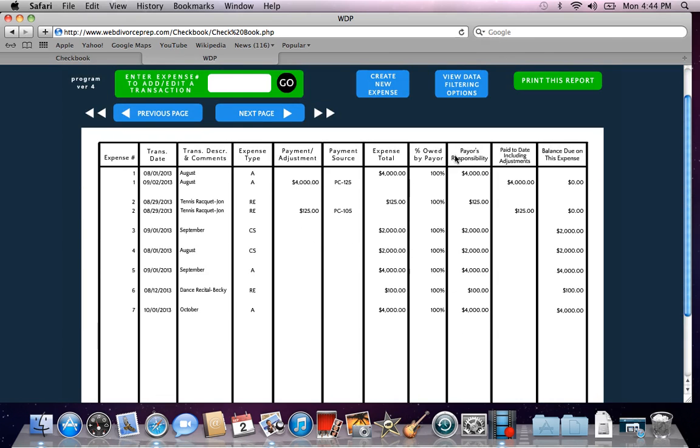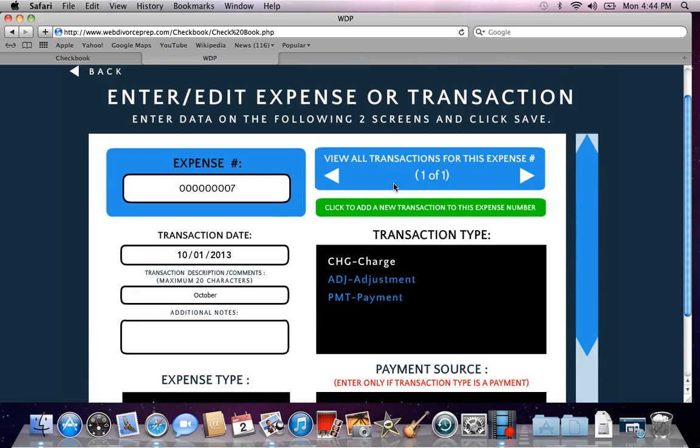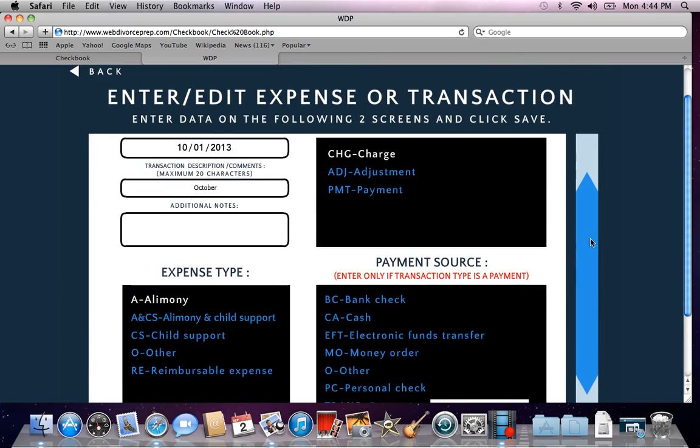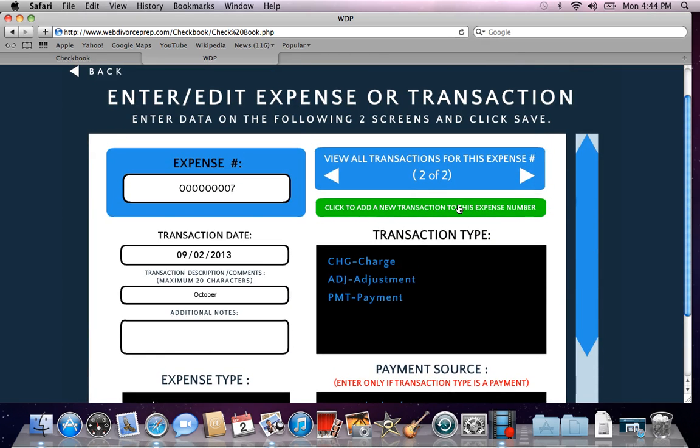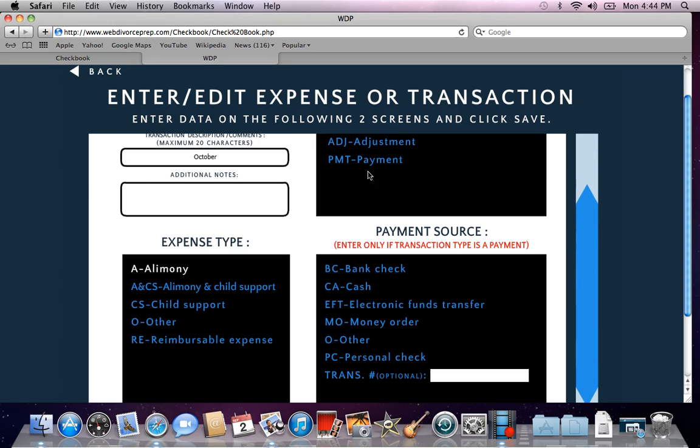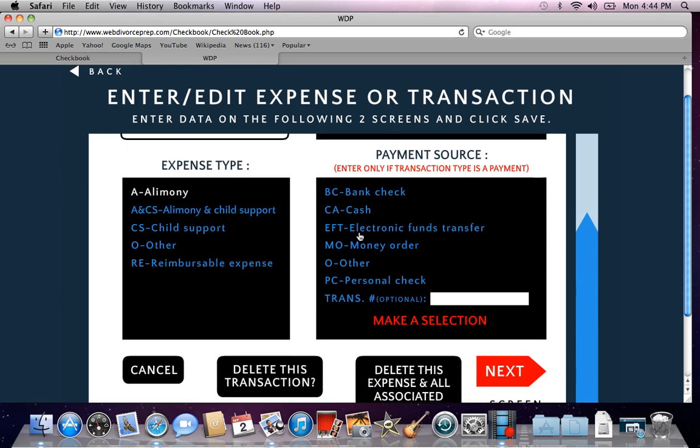You could also put in a payment for that expense. So let's say number 7. You go to expense number 7, and it brings up that expense that you had already assigned a charge. You can add a new transaction to that expense, and we're going to do it as a payment. You have to enter a payment source. Let's say it's a personal check, check number 234.